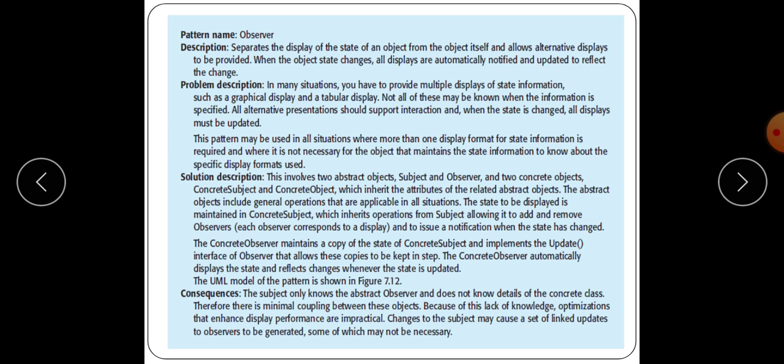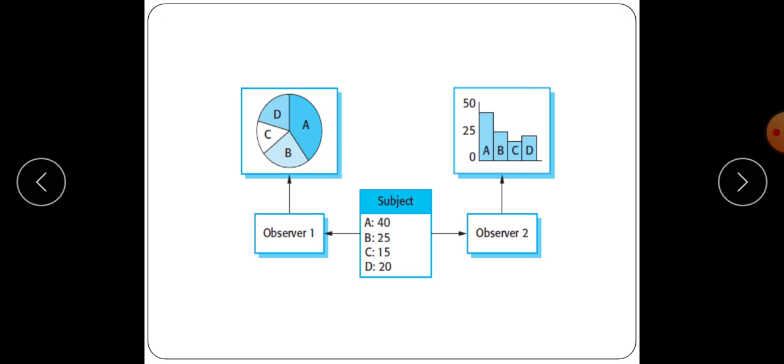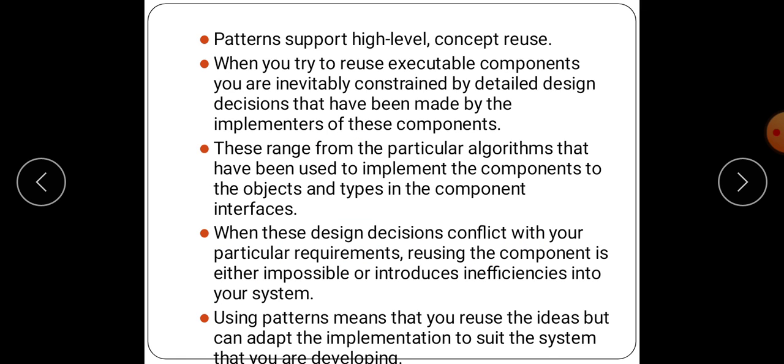This is one example, and I have shown how we can graphically represent design patterns. Next, patterns support high-level concept reuse.